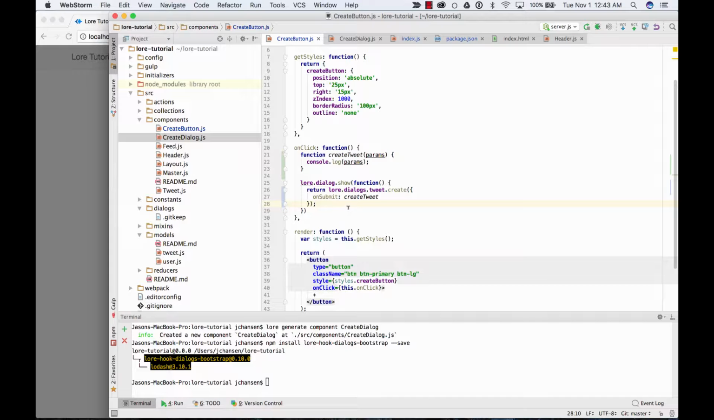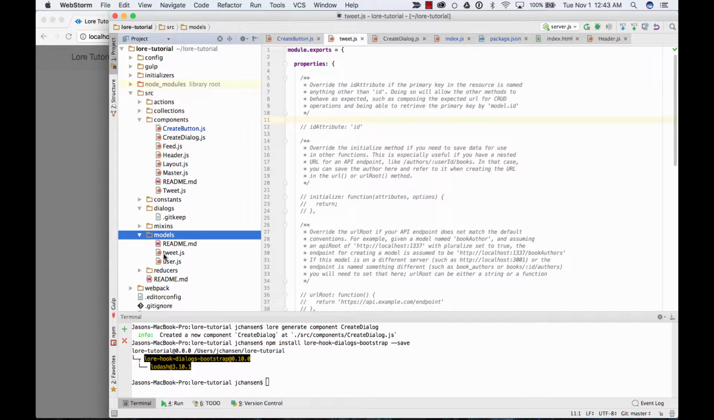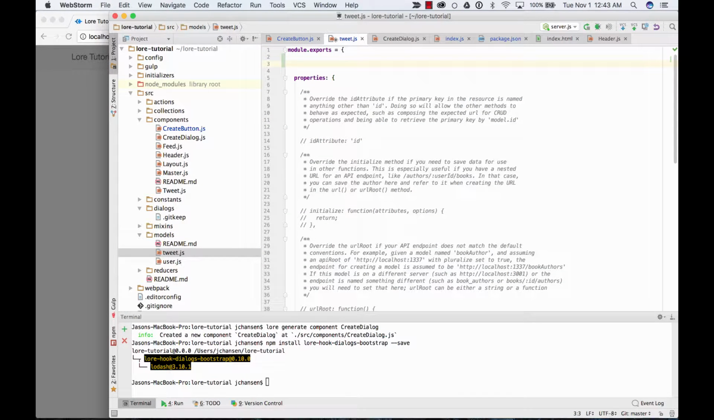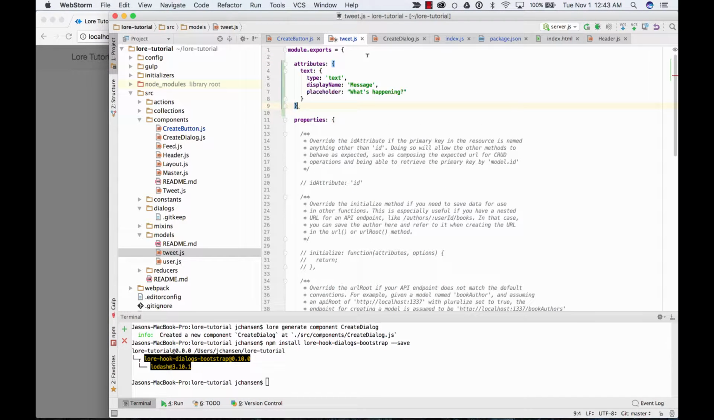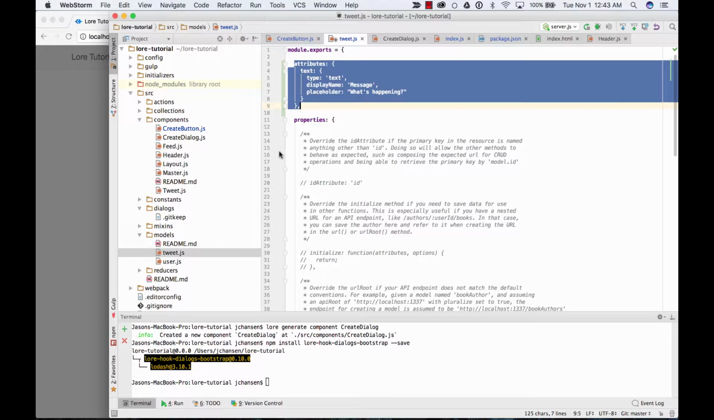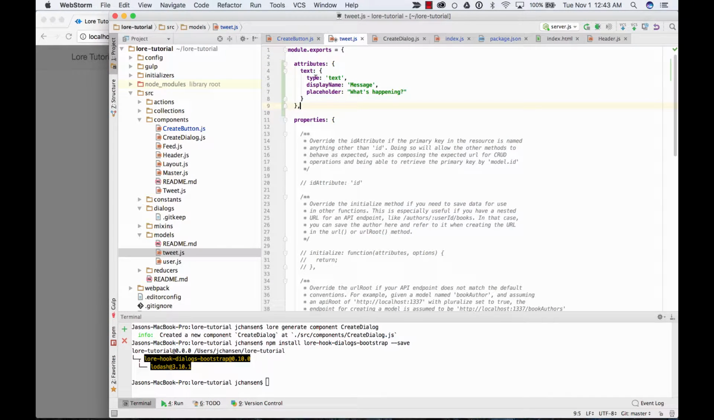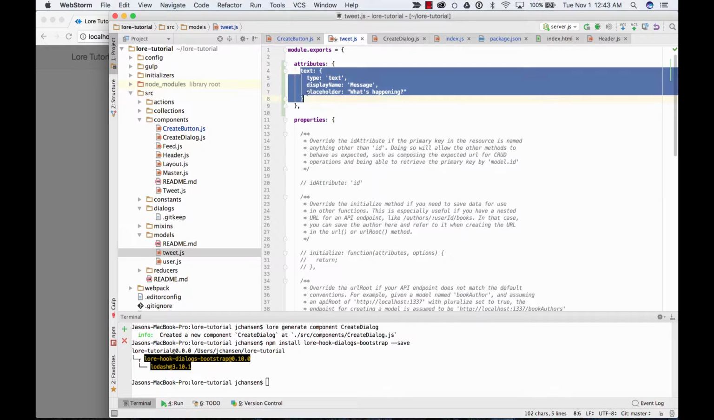So to tell it what fields we want it to let us create, we need to go back into our model, and we're going to open up our tweet. At the top here, there is attributes, right? We can set some attributes. In this case, the attributes are meant to be the fields of this model. So what's the content for the model that we're going to be using? In this case, we have one, so I'm going to call this text.